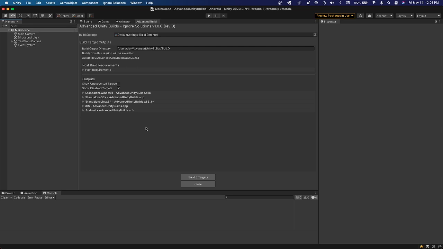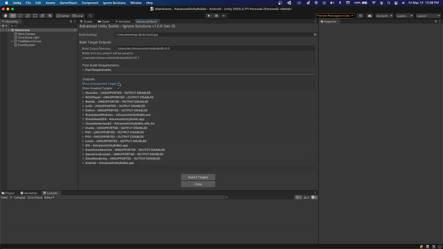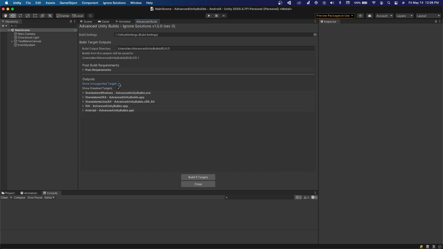So essentially what this does is it looks at the build targets that you're allowed to build for, and you can see if I show unsupported targets, it looks at all the built-in Unity build targets, and you can see stuff like Xbox One and WebGL, tvOS. Those are disabled and unsupported because I don't have those build targets installed. So it filters it down to the build targets that you can build for. So in my case, Windows, OS X, Linux, iOS, and Android.